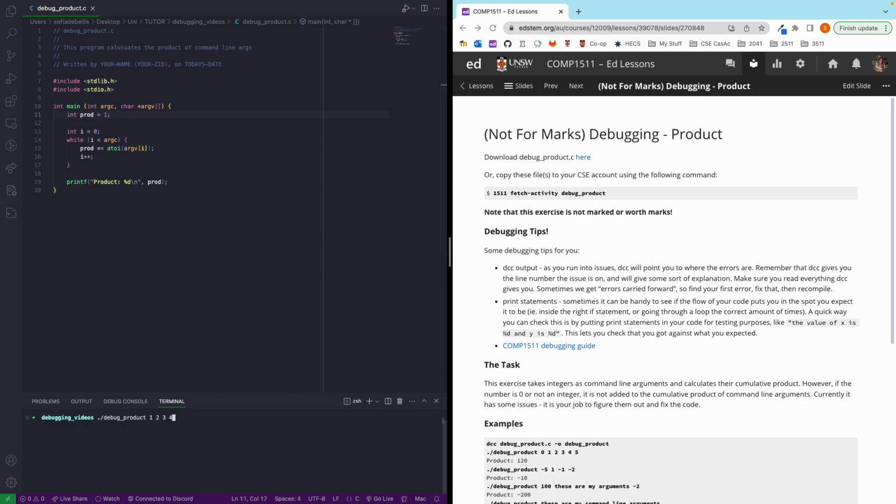And now let's recompile and rerun and see what happens. And it is still 0. That is interesting.